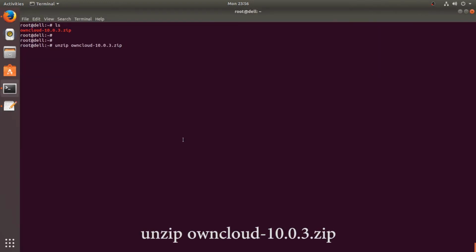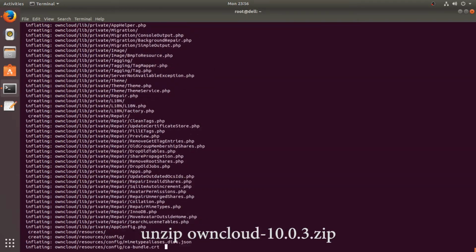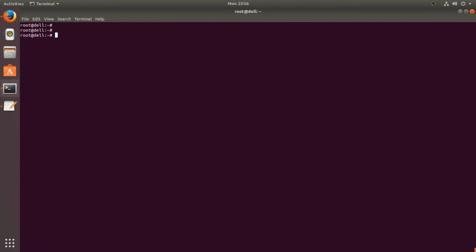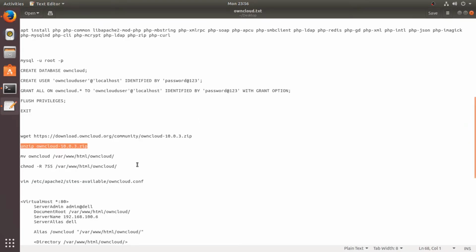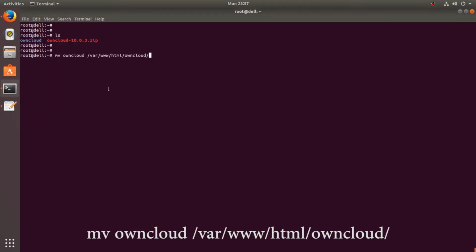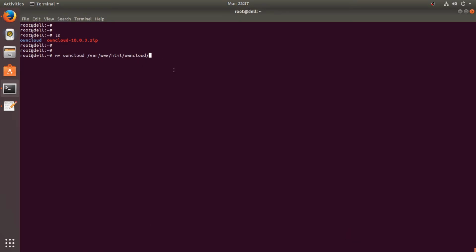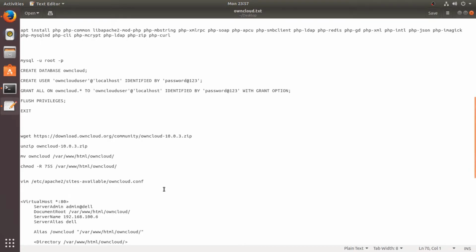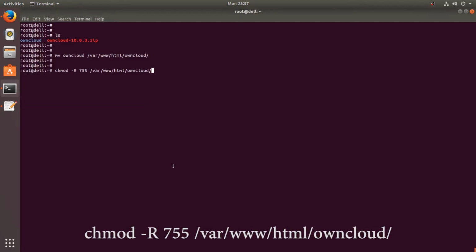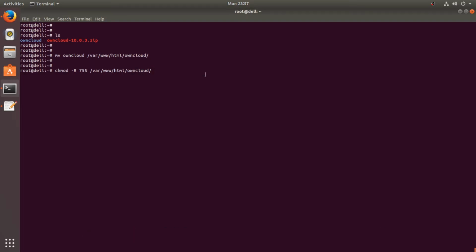So use the unzip command to unzip that file. Okay, and we have to move that OwnCloud directory. So we have to move the OwnCloud directory to this location, I mean to the root directory of Apache. Okay, and next thing we have to change the permissions of this directory, the OwnCloud directory. So use the chmod command to change the permissions.